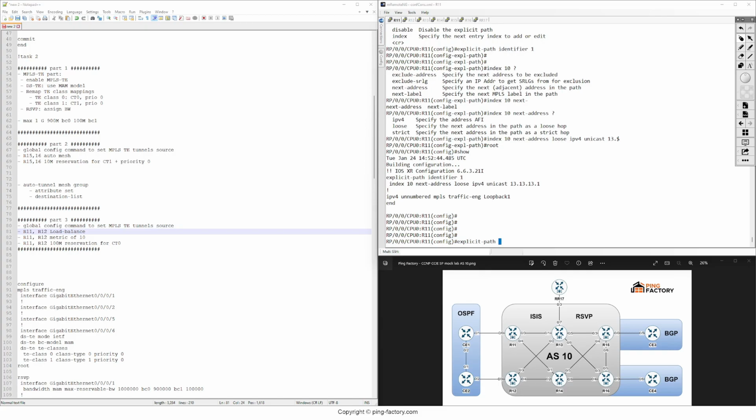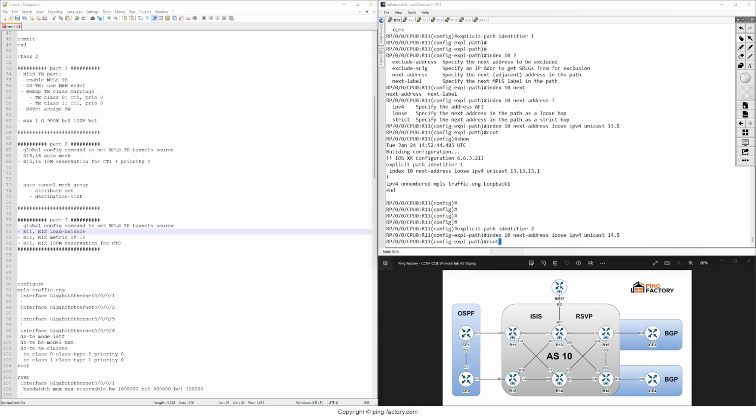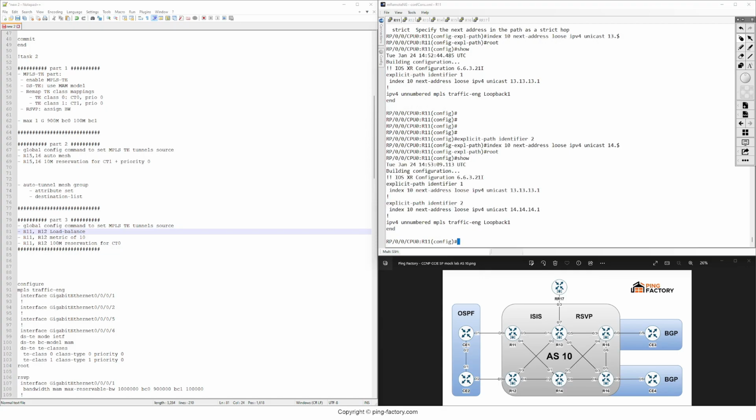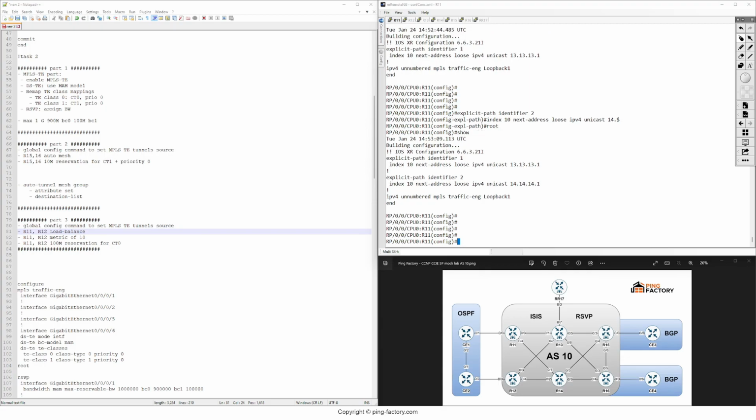So explicit identifier 2, index 20, next address, index 10. Next address, loose IPv4 unicast 14.14.1. Okay, I have the explicit paths done, and now let's just start configuring the TE tunnel.